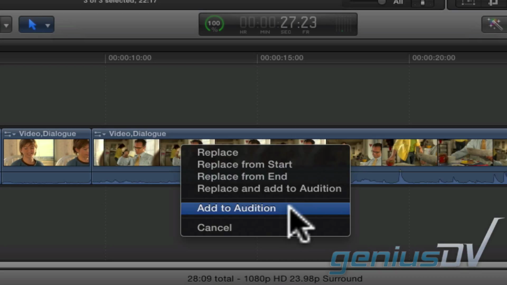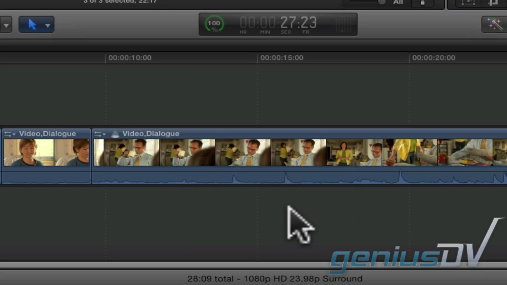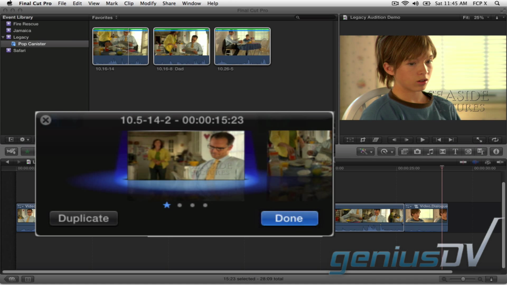Choose Add to Audition from the contextual menu. You should now see an audition icon that looks like a spotlight within the clip. Click on the spotlight and the audition window will appear. Within the audition window, you will see additional clips that you've added.